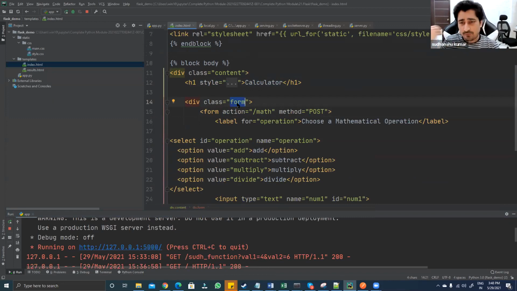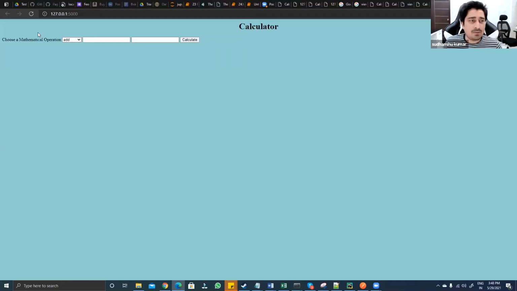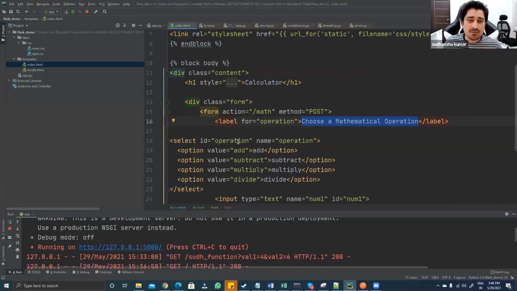So from a form, so it will try to call what action? It will try to call math action, with the help of method post. So we are trying to call a post method, and here you must be able to see "Choose mathematical operation." And then here we are trying to write id is equal to operation, name is equal to operation.